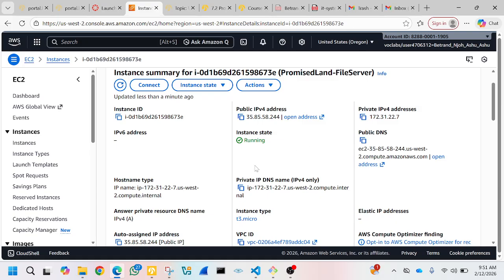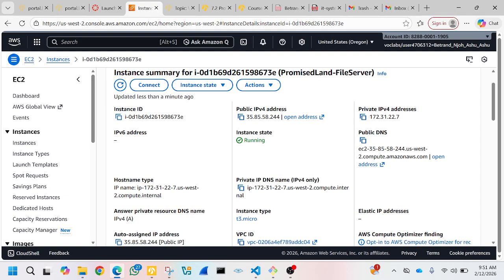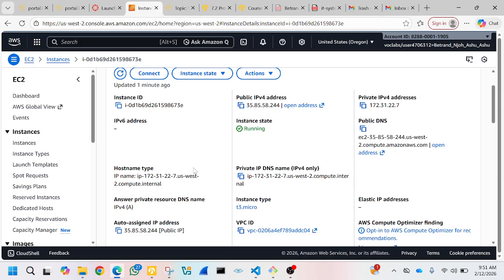The instance has a public IP, and you can see the status is running. This is the public DNS, you can see the host name, and this is the public IP that I can use to access it from afar.